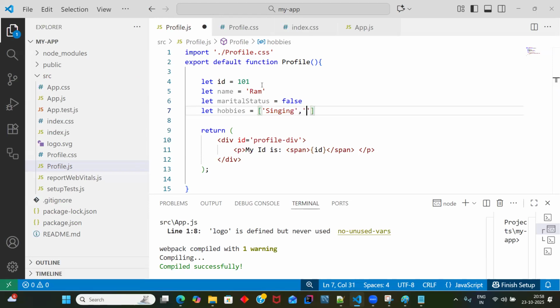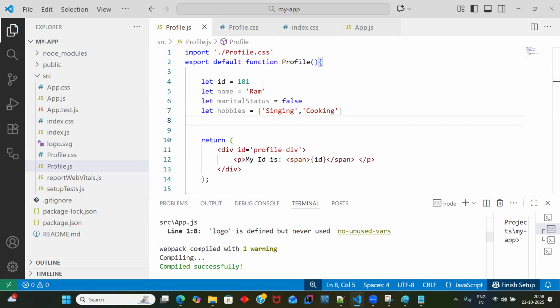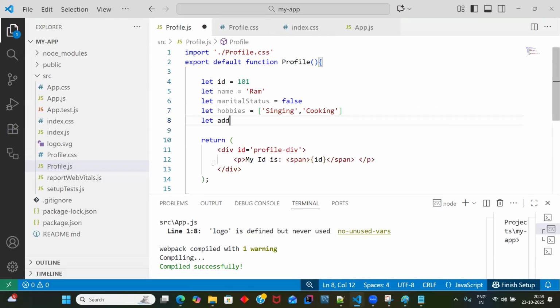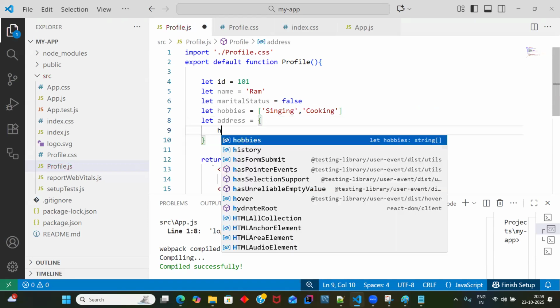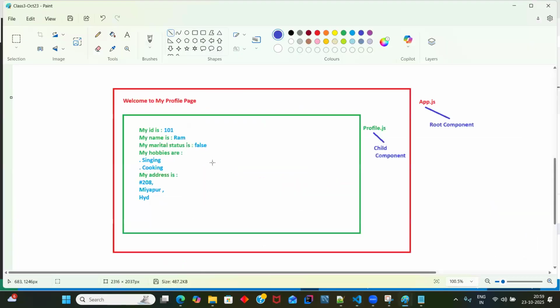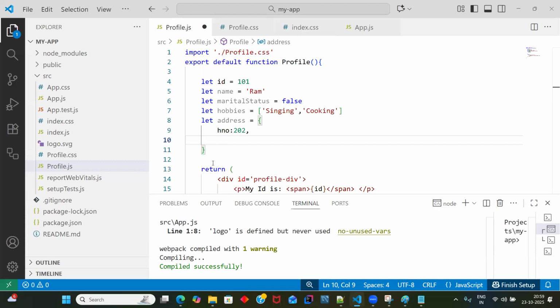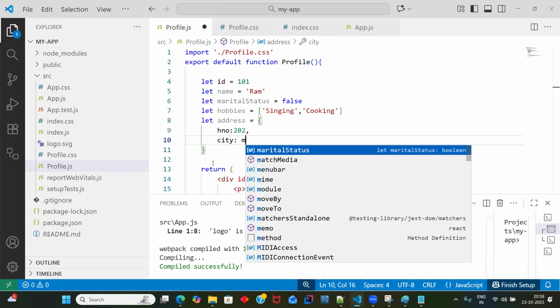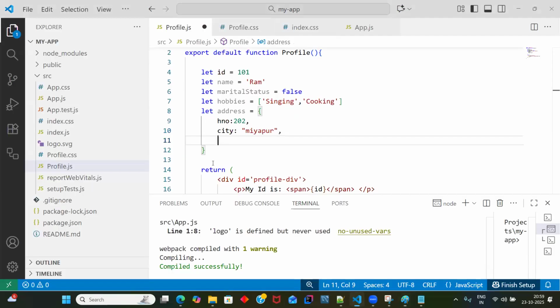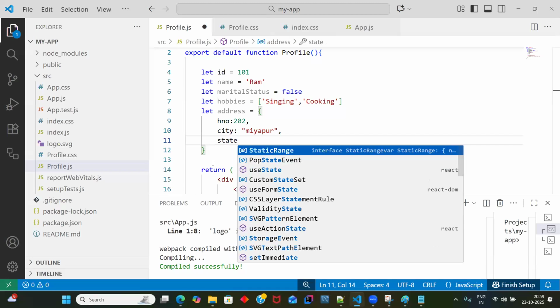I told you, when I was explaining in JavaScript, the arrays and objects are mandatory. I mean, very important. You will come to know the importance now. Next, address. What is that? Object inside array. Correct. So first you can take house number, let's say some 202 or whatever it is. Next, city, value is Mayapur. Next, you have state, let's say Hyderabad.